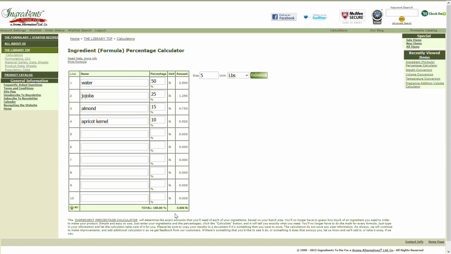And now it's done the math, and it's telling you that to make 5 pounds, and confirm that at the bottom, 5 pounds of this product, 50% water is equal to 2.5 pounds, 25% jojoba is equal to 1.25 pounds, 15% almond equals 0.75 pounds, and 10% apricot kernel equals 1/2 pound.